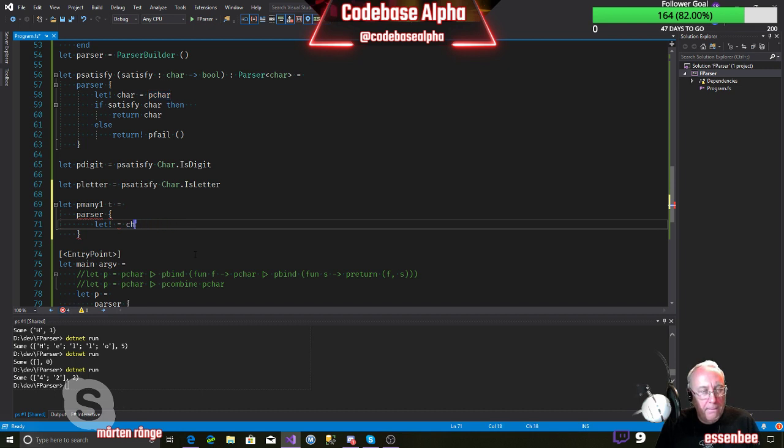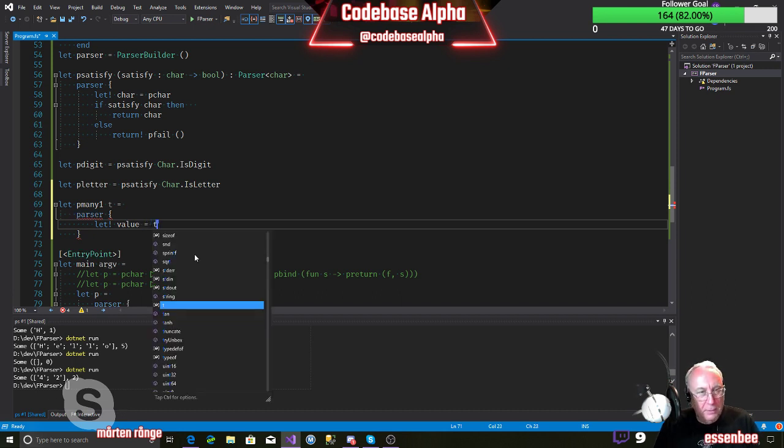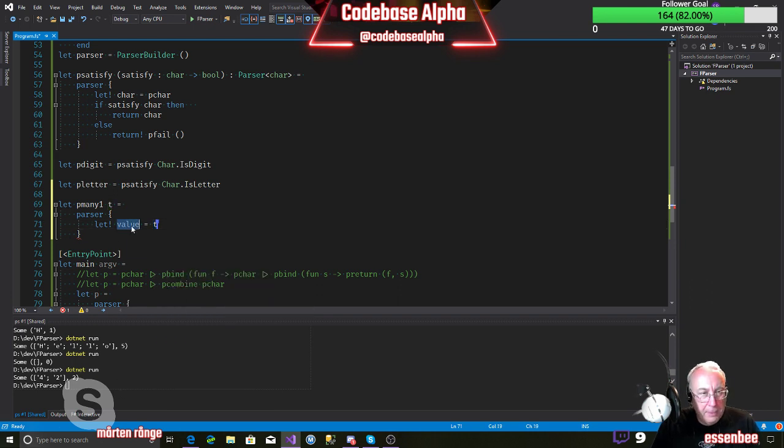So let's remove that thing here. Let's call this value or whatever you want to call it. Yeah, equals t. Okay. And then that is the first value. And if this thing fails, the whole parser will fail. We can call this head, because this is what it is. Yeah, change to head.